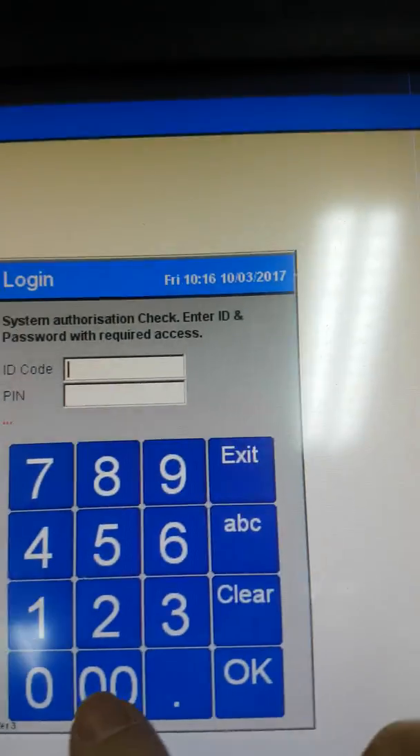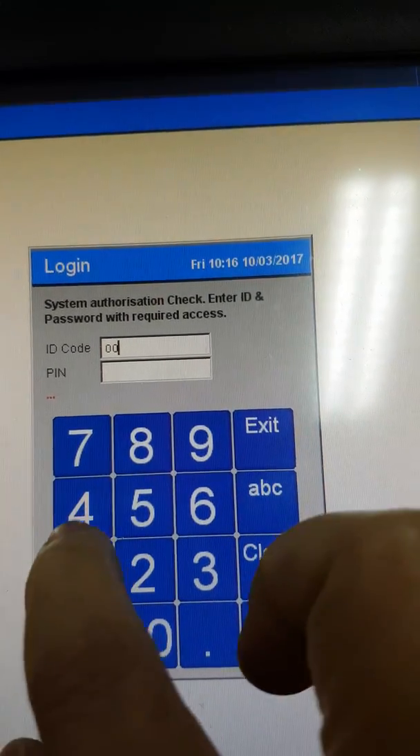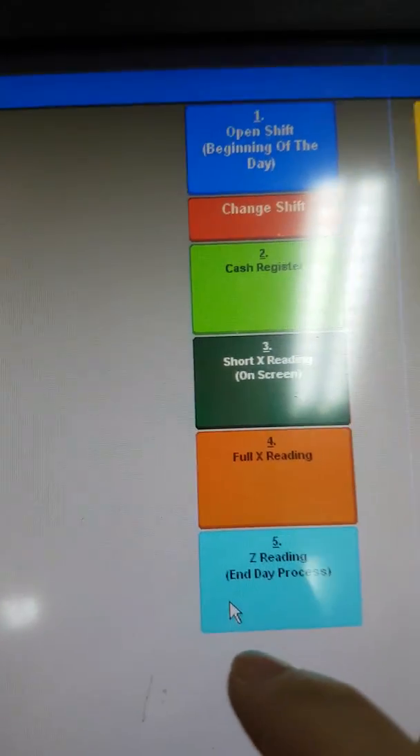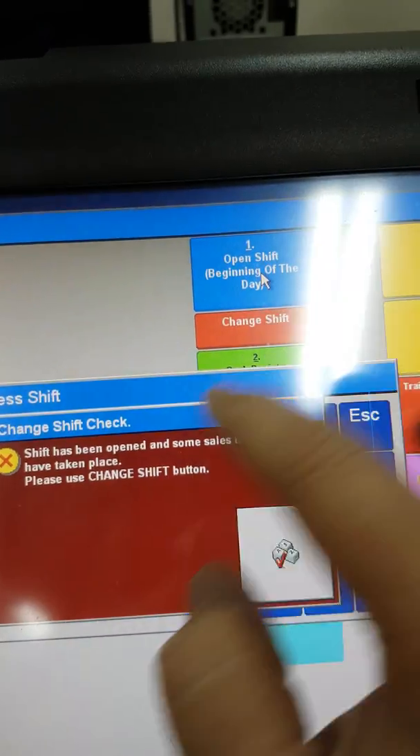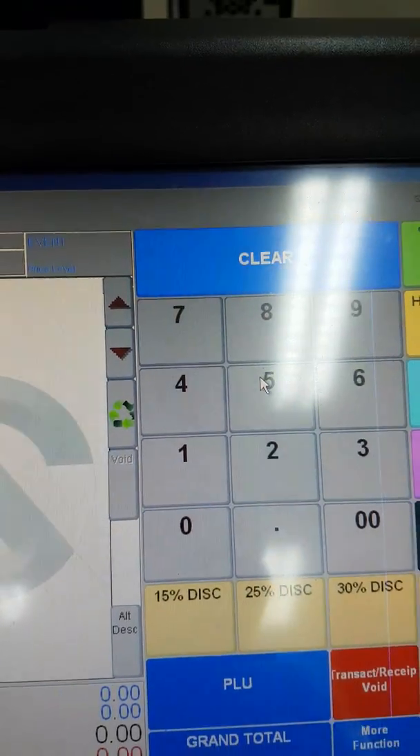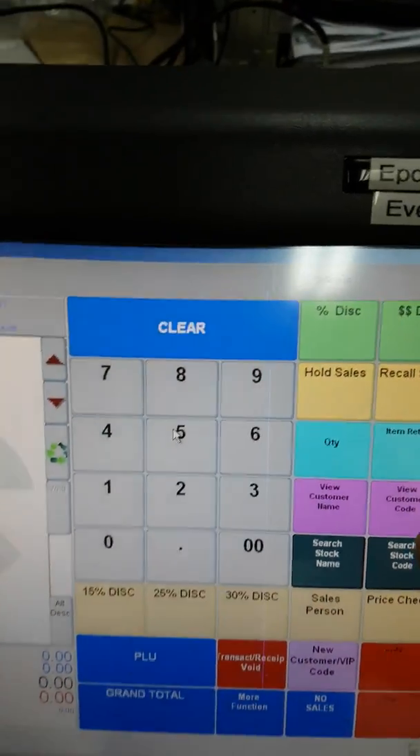Lock on is 001, pin number 001. After that, you press 1 to make sure the dates are correct. 2 is to open the screen for cashier.